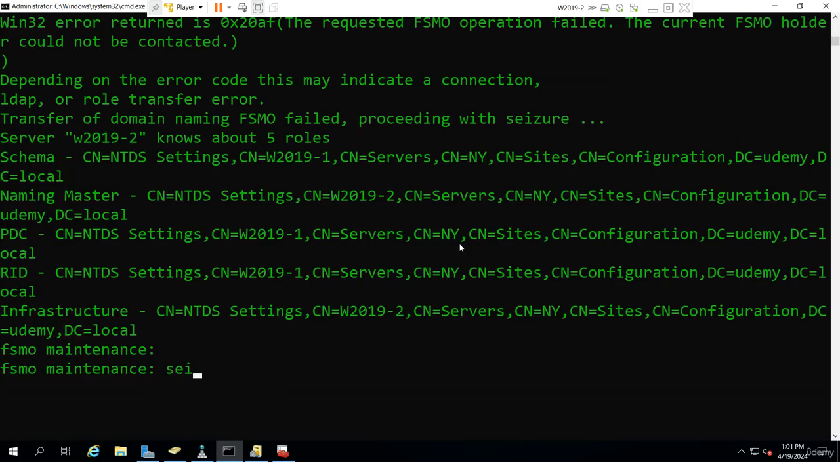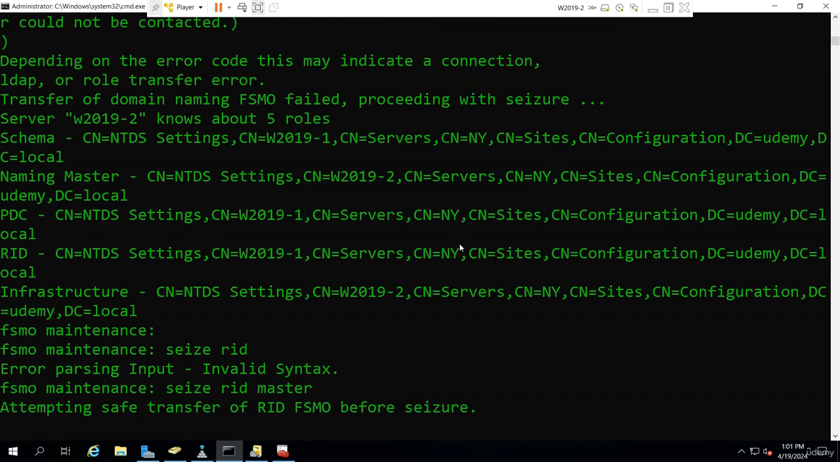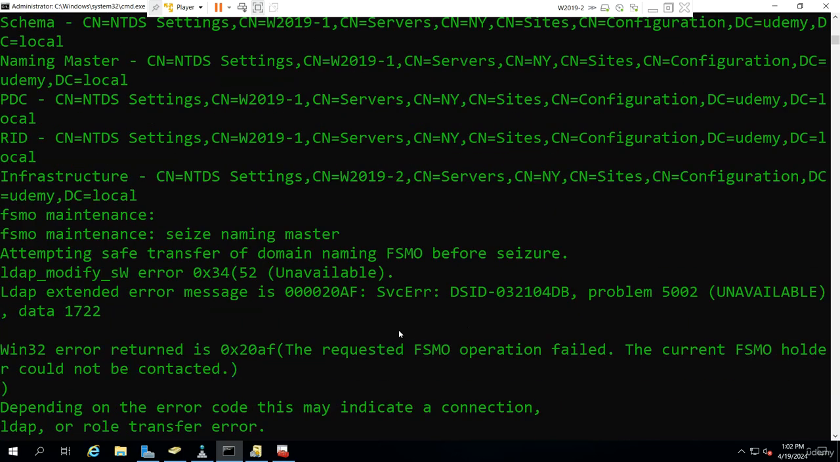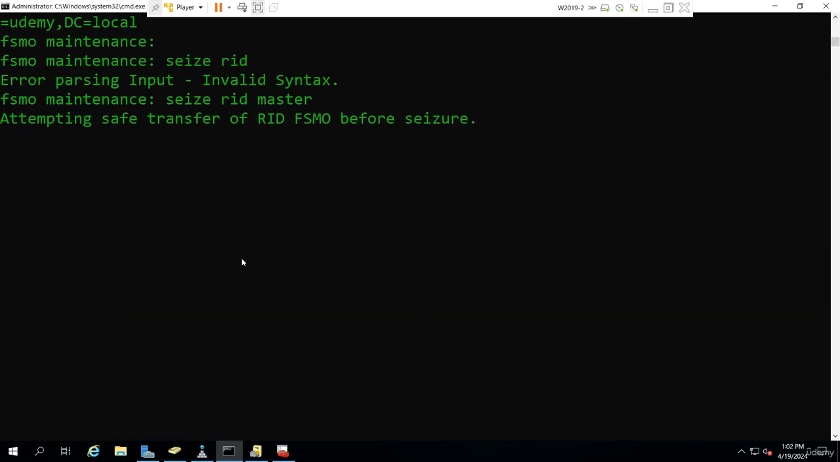And I'm going to seize, let's say, the RID master. It's actually the RID master, right? Are you sure? Yes. And then the PDC, and then the last one, right, which we'll see. So I have the schema. I did infrastructure, naming, RID, so I need the PDC and the schema, right? PDC and schema. See, it's always attempting a safe transfer.